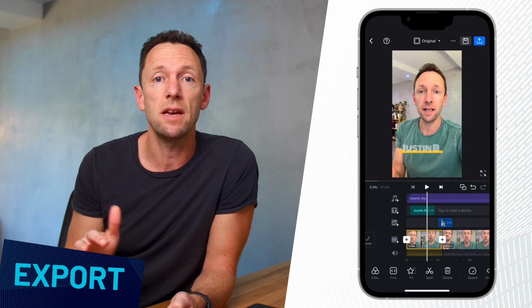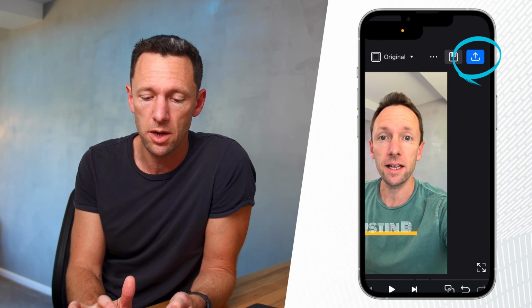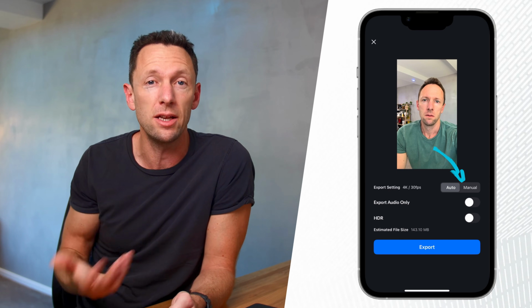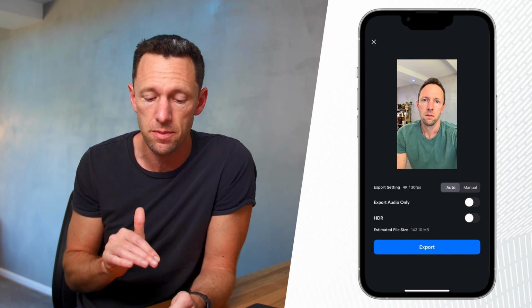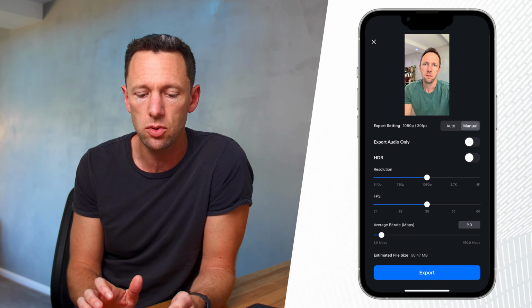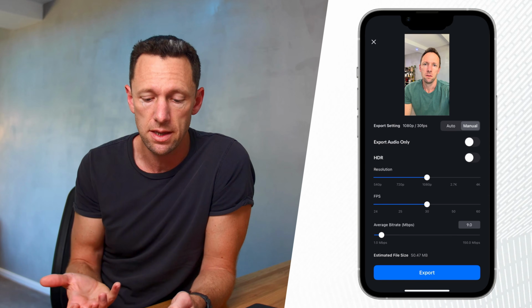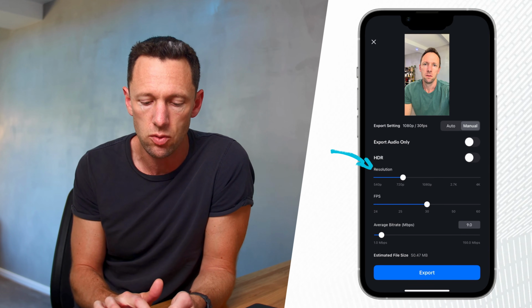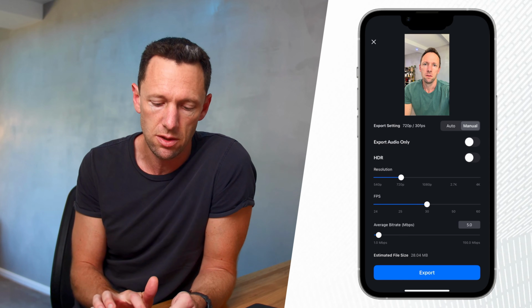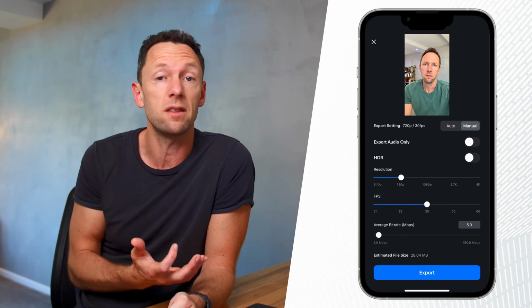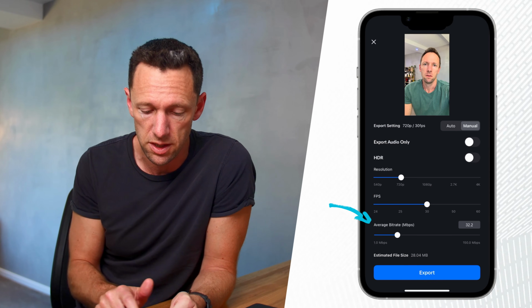Now to share or to save this file out, up in the top right corner, we're going to press the blue share button. And you can see we've got options here for auto or manual. Again, for most people, auto is going to be fine. But if you do want something specific, you can jump across to manual and you can tweak the settings here. So if you don't want a 4K video, we can drop it here to 1080 or 720. We can make adjustments to the frame rates here if you need to. And also the quality, which will affect the file size of the video as well with this bottom one here.